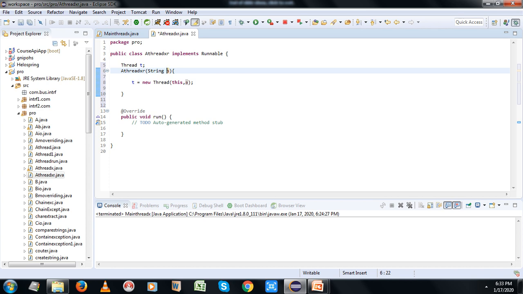Let's make everything within the try block. So here the catch block, AThreadXR.